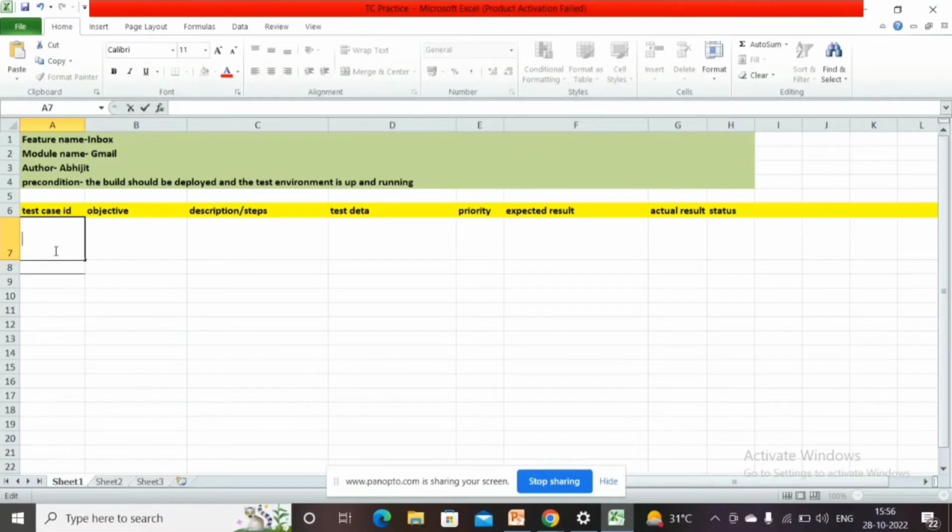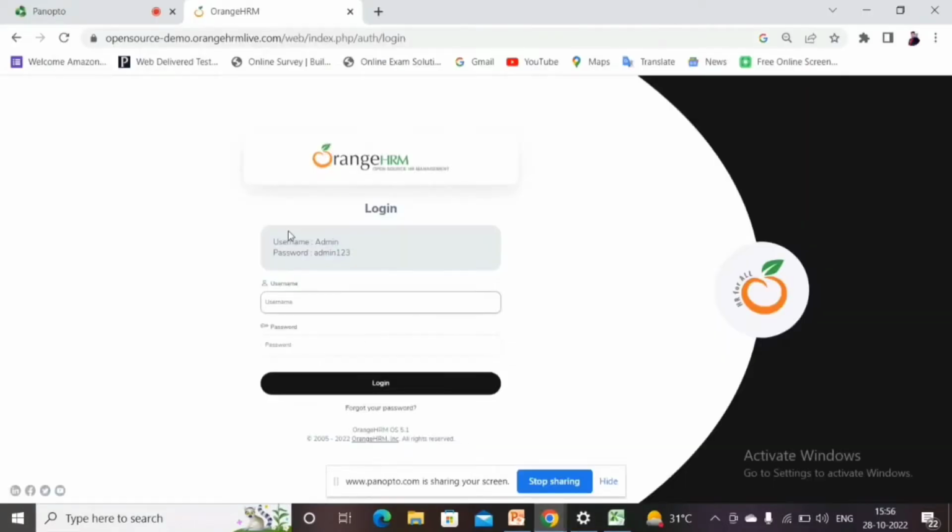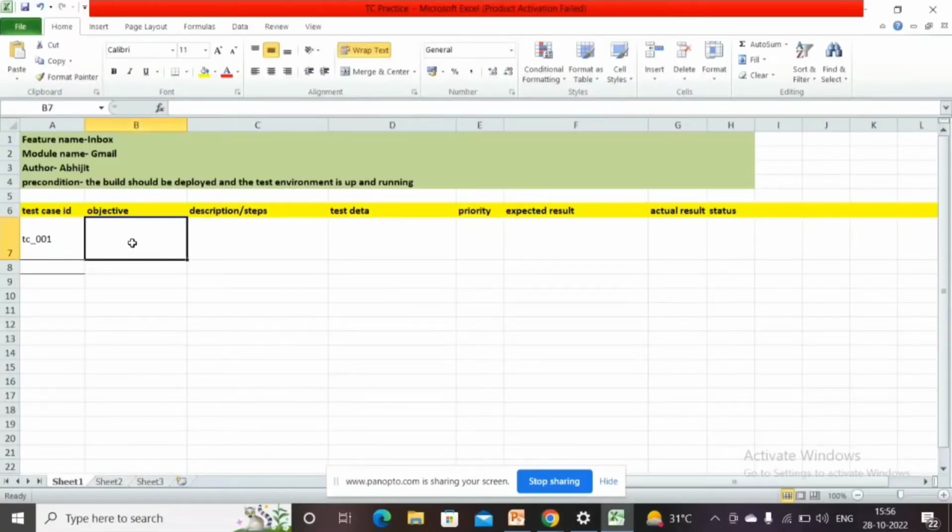So write the test case ID. It is test underscore 001. Test objective. What we need to test is the test objective. So the test objective is to validate the logo is visible.